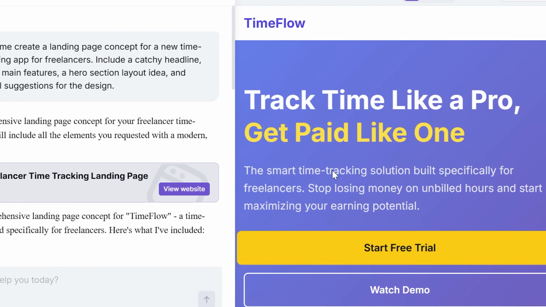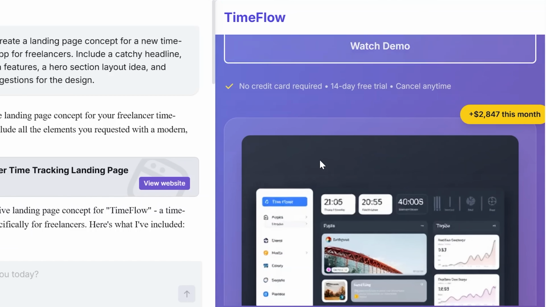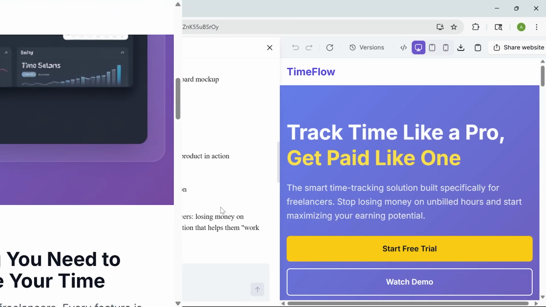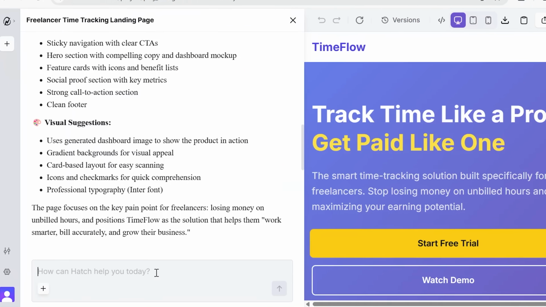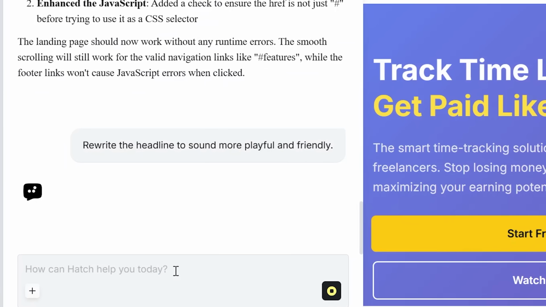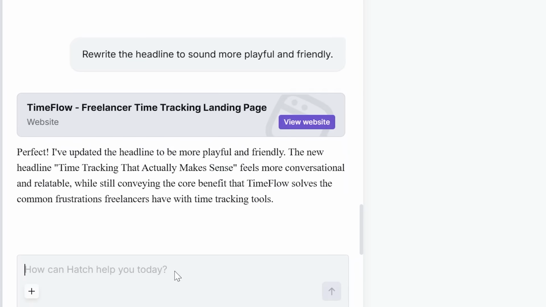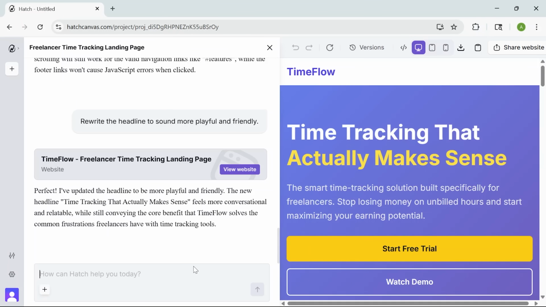Folks, I didn't have to drag or copy anything manually. What I love is how smooth this feels. There's no back and forth. Hatch immediately gives you a foundation you can build on. Let's say I want the headline to sound more fun, something that really speaks to freelancers, in a casual, friendly tone. I'll just ask Hatch to rewrite it. I enter the prompt, and just like that, I get a few great options. And look, guys, new versions appear right here on the canvas automatically.